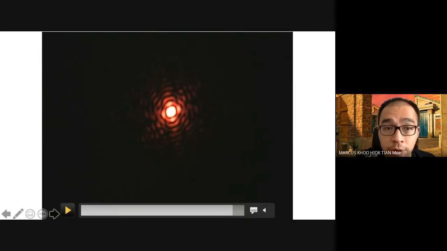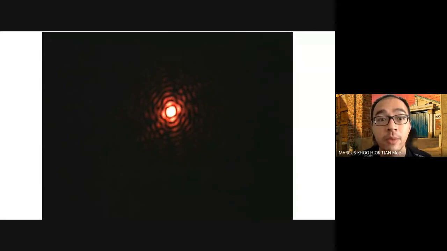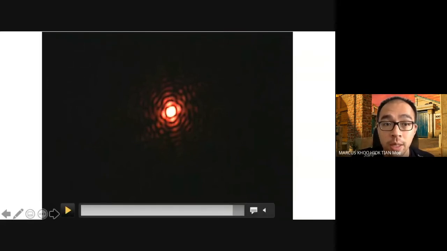And the reason why it's not so circular is partly because, number one, they're using yellow. They're not using red. Red will be a nicer one, but they're using yellow in this instance. And I think also partly because the pin is not really circular. So you get this kind of weird looking pattern over here.